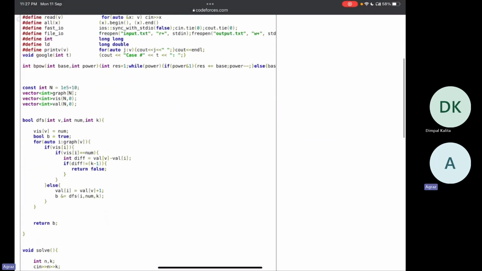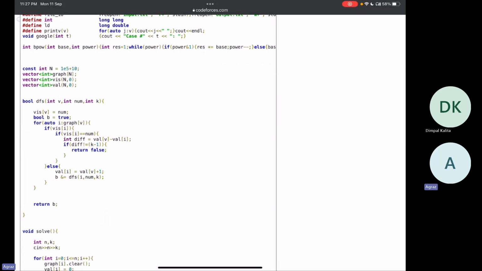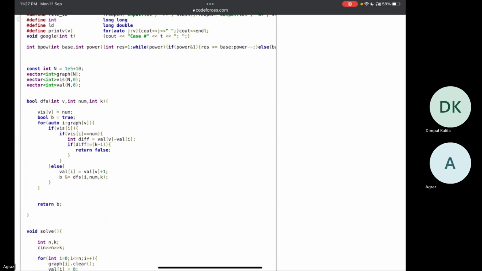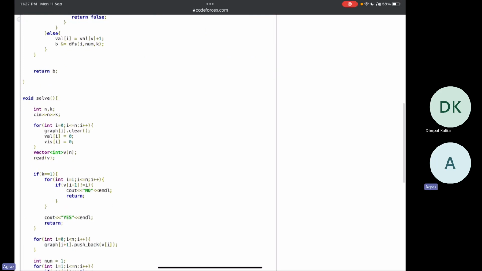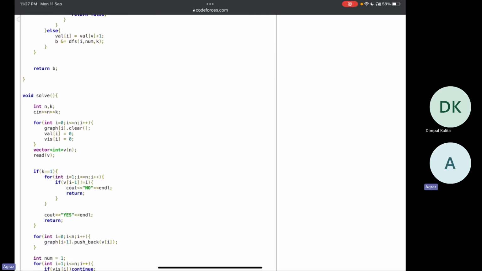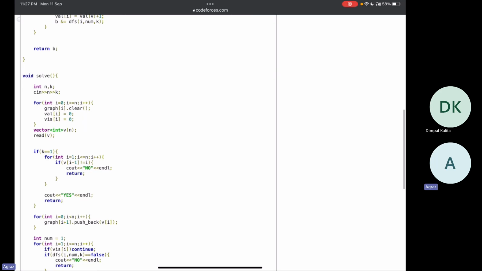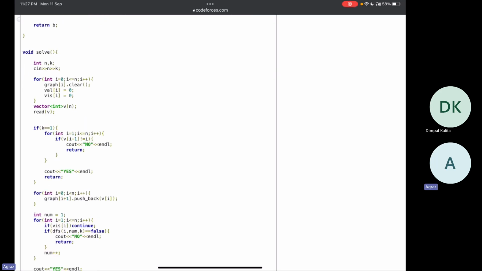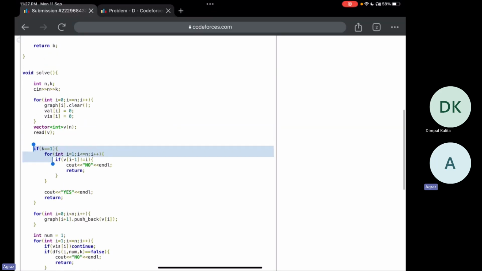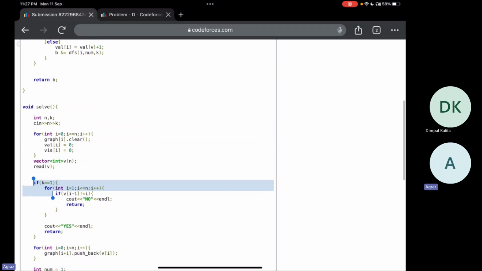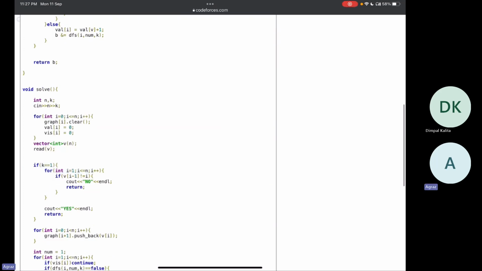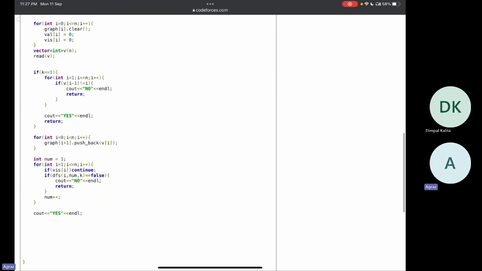Okay. So here, first I have taken the input of the graph, and of course cleared it out. Also, I have externally handled the k is equal to 1 case. For example, if k is equal to 1, I just have to check if the permutation like 1, 2, 3, 4, 5 exists or not. If not, then we just have to print it. Or else, what I have to do is make this graph. So I have taken input to the graph.